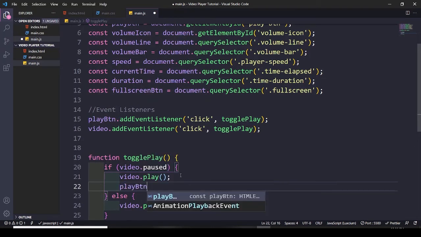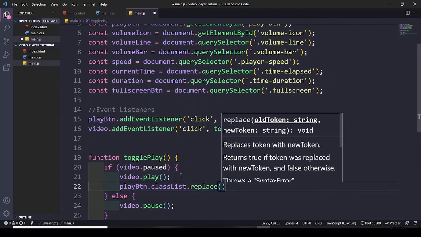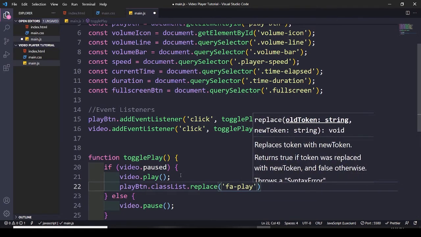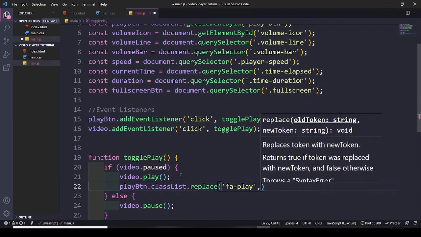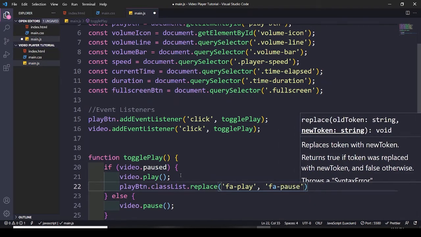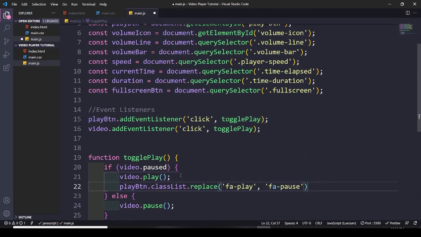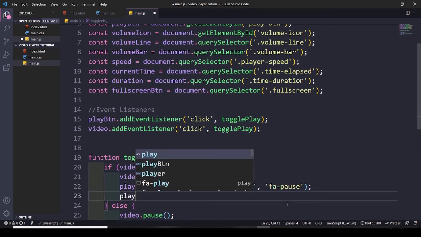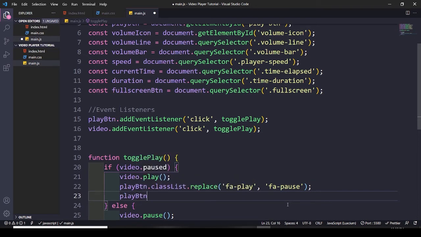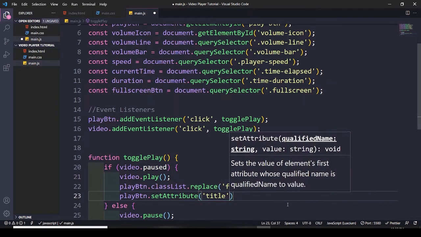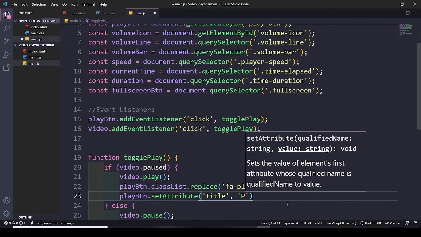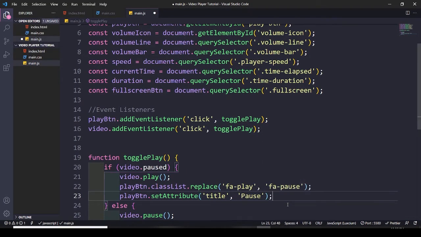So playBtn, let's add a classList property, and let's see, replace the Font Awesome icon, fa-play, and fa-pause. Okay, and let's set the attribute. So playBtn setAttribute. The attribute we're going to set is a title, and the title is going to be pause. Okay, save it. Let me show you what I was trying to explain here.